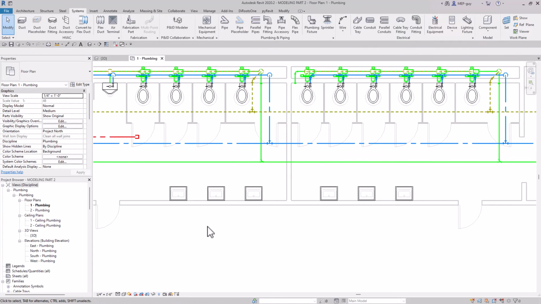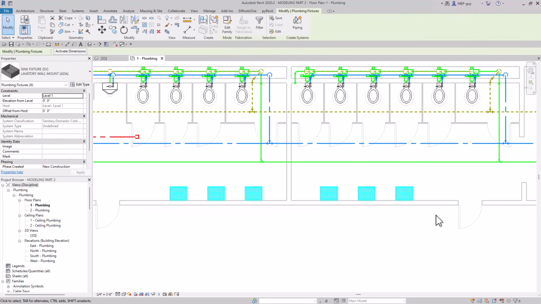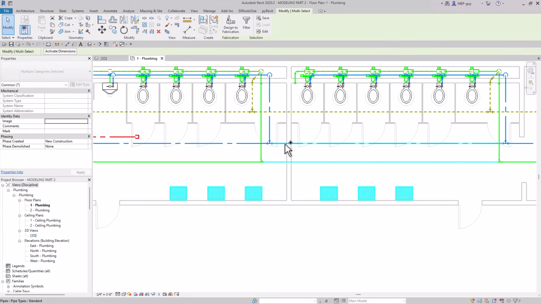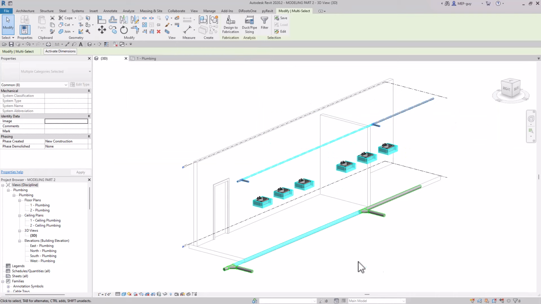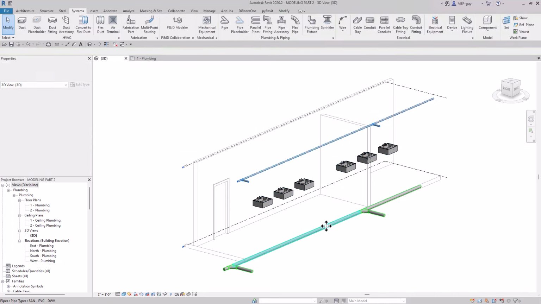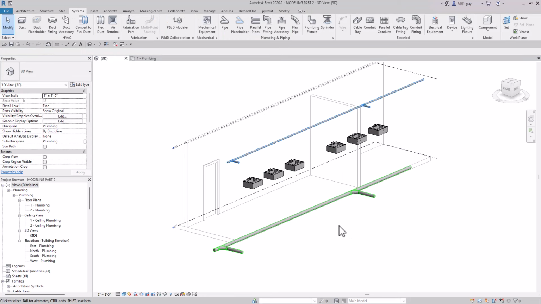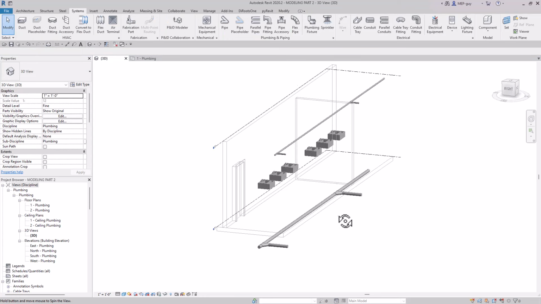Now I want to get a nice 3D view. So remember our technique. We're going to select all of our fixtures. We might want to select some piping over here and maybe some piping up here so we can get a nice section using our selection box. So let's go to our 3D view. We'll click on the selection box. And since we have those lavatories and these pipes selected, it'll make a nice section for us to work in. So this looks great. Now we can start to work.